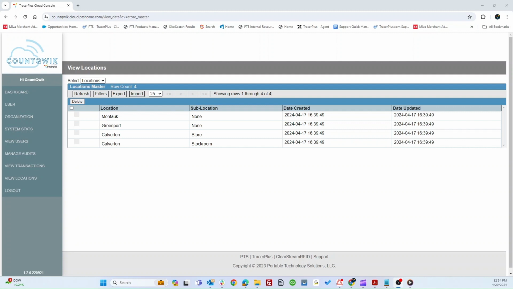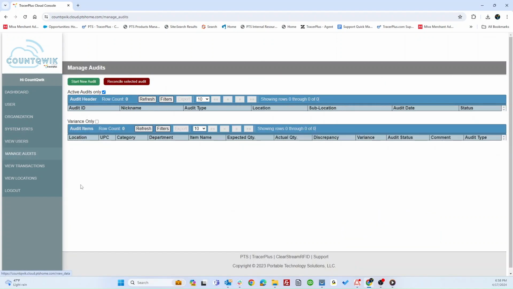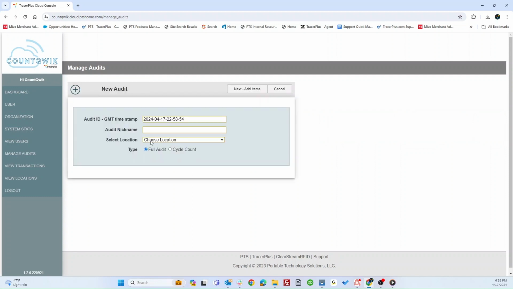To now begin creating audits, from this screen we go over to Manage Audits and click on that. As you see, we don't have anything currently set to active because we need to create our first audit. So we will start with an inventory scan. We will create a new audit.